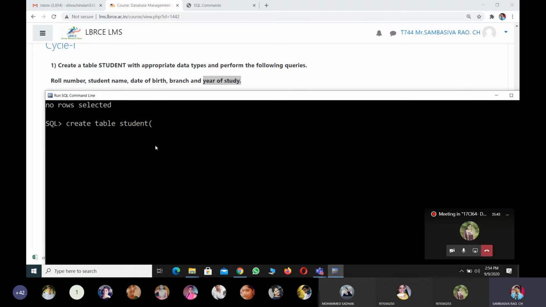The first field is called roll number. Now I am specifying it as a register number, regdno. Your register number is a combination of both numbers and characters. Okay, so what is the data type that we have to consider? Either a character data type or a combination of both alphanumeric characters. A combination of both is nothing but the varchar data type.